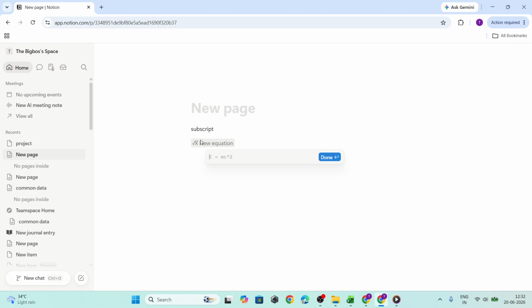Once the inline equation box is active, type your base text first. Then add an underscore. And then type the character or text you want to appear as the subscript. The underscore is the key part here, because it tells Notion to place the next character lower than the main text. For example, if you want to write water correctly, type H_2O.